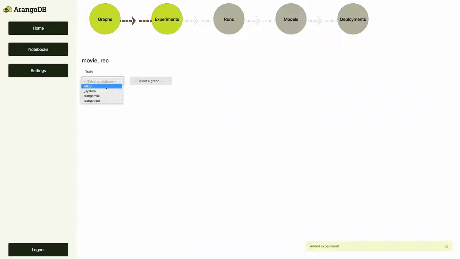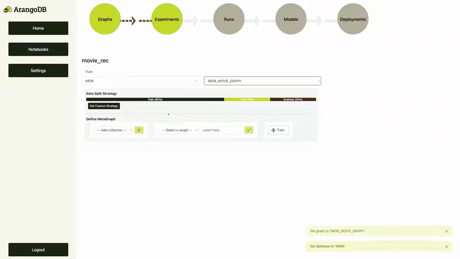First thing, as mentioned, we are dealing with graphs, so let's select our graph here. It's going to be the IMDb movie graph. We can have several expert settings, for example, how do we want to split the data between test and train? But for the example of this demo, we'll just stick to the sample settings here and not select a custom strategy.